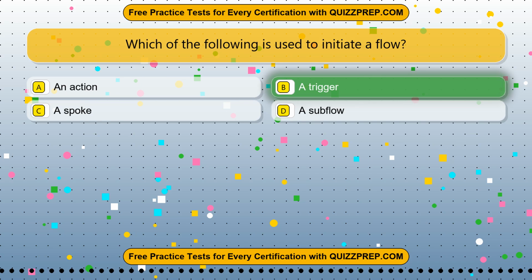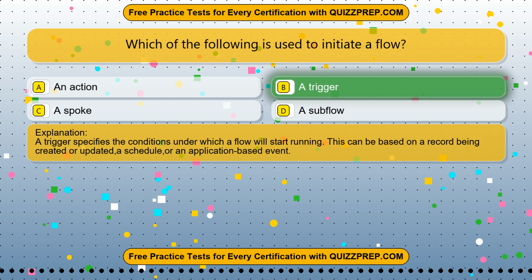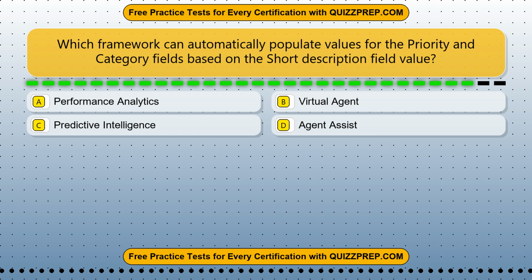The correct answer is option B, a trigger. A trigger specifies the conditions under which a flow will start running. This can be based on a record being created or updated, a schedule, or an application-based event. Question 82. Which framework can automatically populate values for the priority and category fields based on the short description field value? Option A, Performance Analytics.